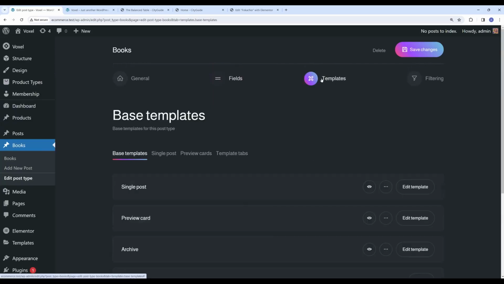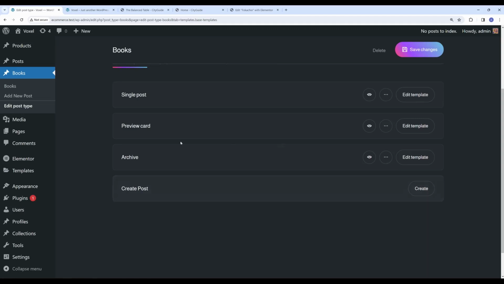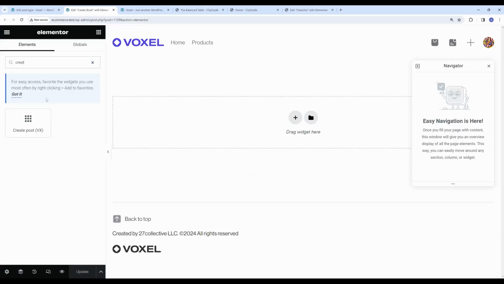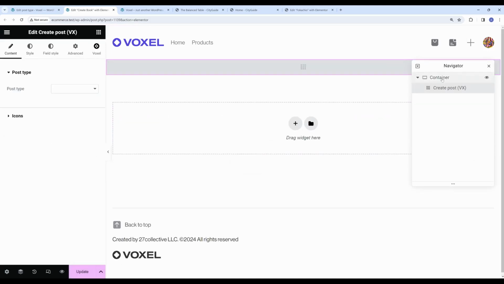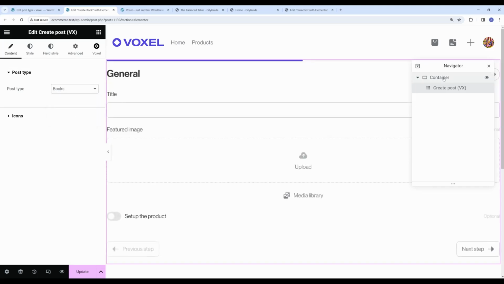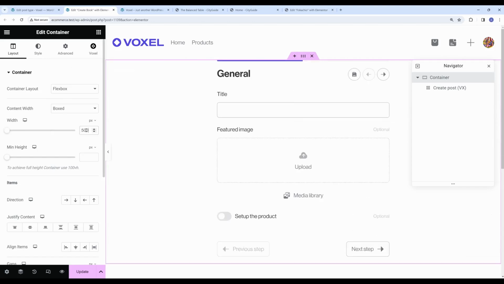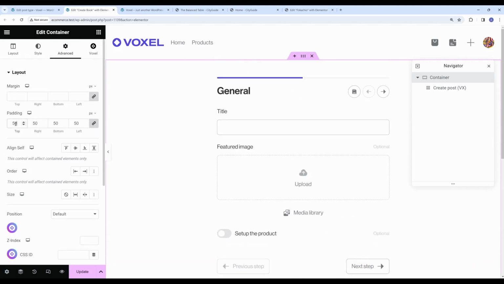Let's go to templates, and if you want to allow front-end submission on this post type, you can create the create post page, but if you don't, you can just add posts in backend. But for this example, I'm gonna create the front-end form, and I'm gonna add the create post widget. Let's select books, and let's reduce the width of this widget and add some padding.